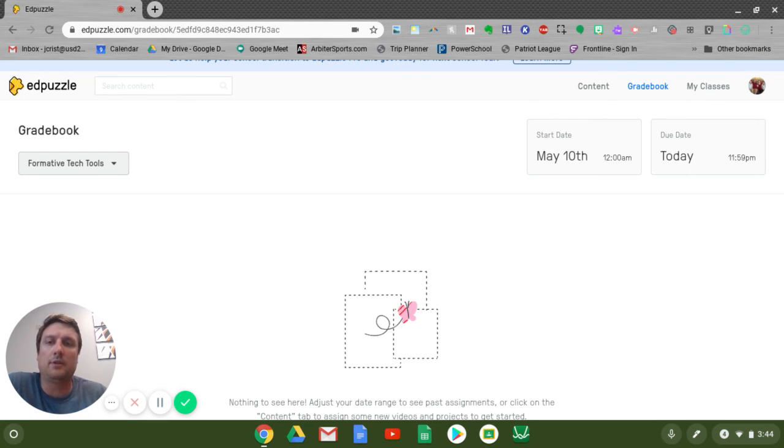Something to be aware of, the free Edpuzzle account contains 20 free Edpuzzles or 20 free videos. So that's a lot. But if you feel like you're going to need more than that, you will have to look at one of the purchasing accounts, which I think is about $10 a month, if you're planning on creating more than 20 videos. So anyway, that's how to assign and look at the back-end grade results of your Edpuzzles.